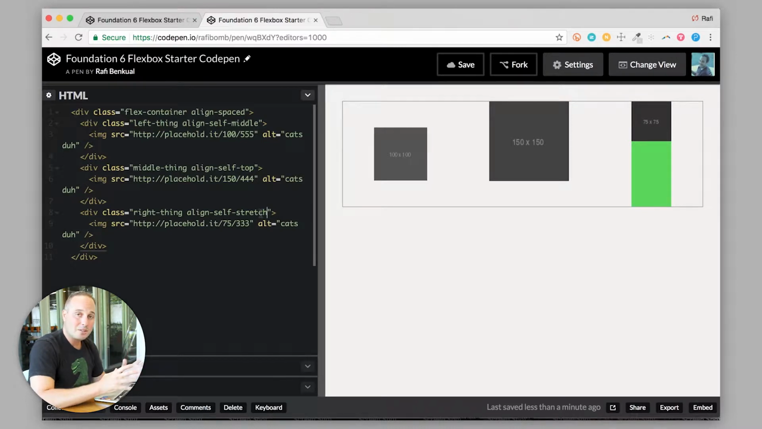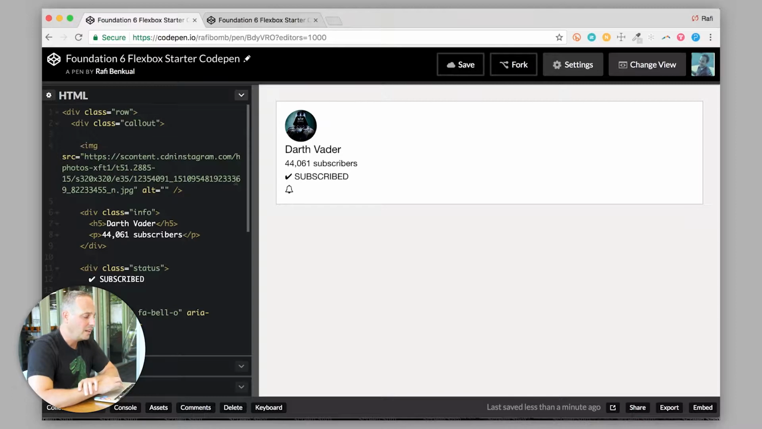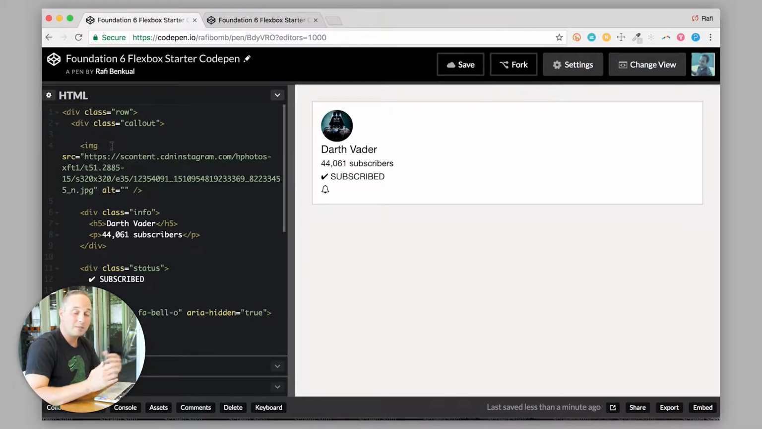Cool. So let's hop into a real world example where we're going to start using some of these things. So I set up an example here for you. And I have what would typically be considered a user profile card or something like that. So we have an avatar image, we have a div with some information, we have a status, and then we also have what might be a button or some type of alert notification or status notification. So let's go ahead and break down what this code looks like before we start adding our Flexbox helper classes to really make this look the way that we want it to.